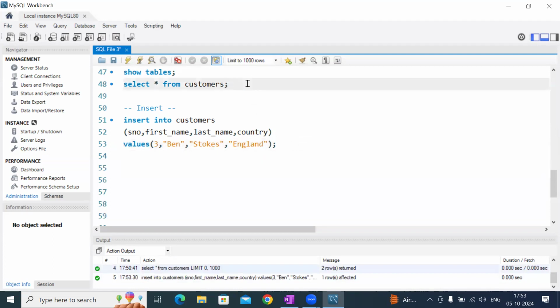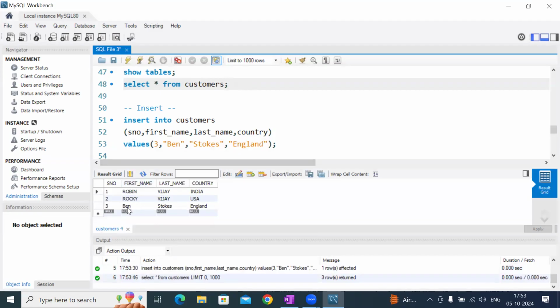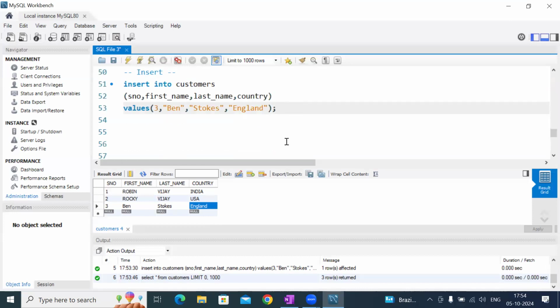Now if I just observe this same query, that is select star from customers, instead of typing it again, I'm just placing my cursor and pressing Control Enter. Now you will be able to see the third row has been added, that is Ben Stokes, he is from England. I have added only one single row, but what if we want to add all 3 rows or more than one row simultaneously? Then how to do that? Adding more than one row simultaneously.